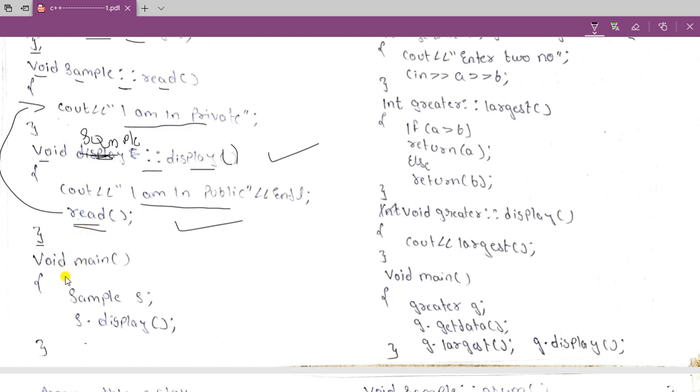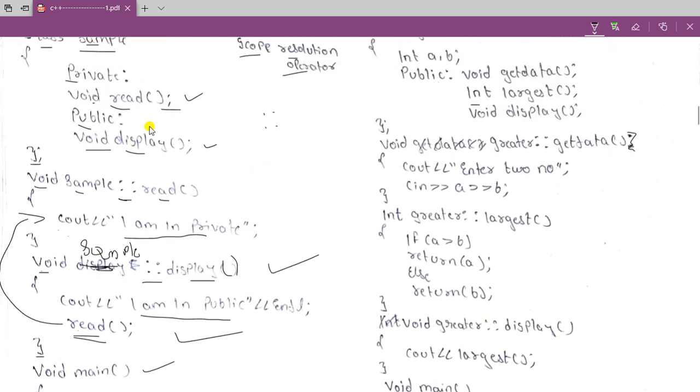Now here comes the void main. As we know, execution starts from main. Now we will create the object: class name, and object is s. You can use a single letter or a word, like a1 and b1, whatever you want for the object. Through object s and dot operator, we are accessing the display function, which we have defined in the public section.